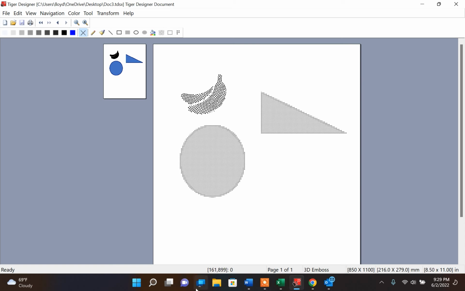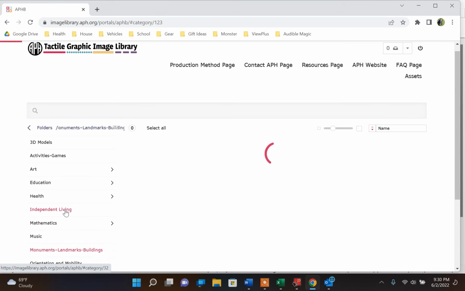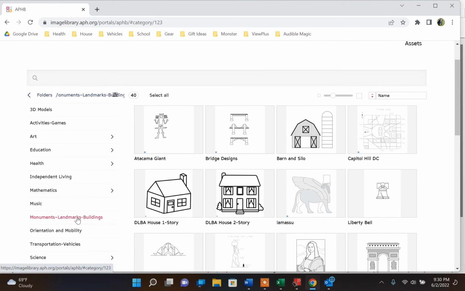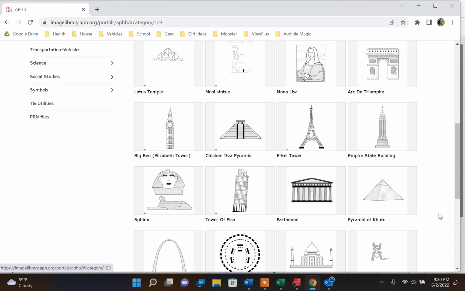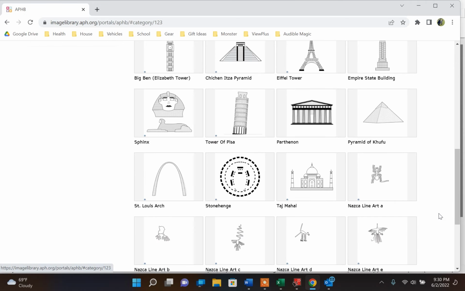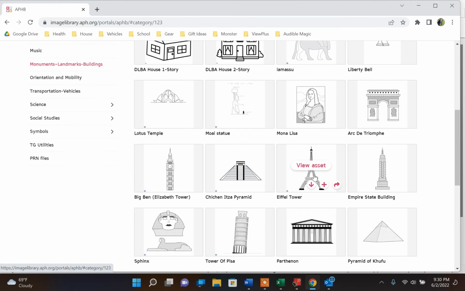Now, if you would like to import a PDF that has already been created, from somewhere such as the APH Tactographic Image Library, there are plenty to choose from. For this example, we are going to use monuments, landmarks, and buildings. You can scroll through the different options and pick one you like. I like using the Eiffel Tower.